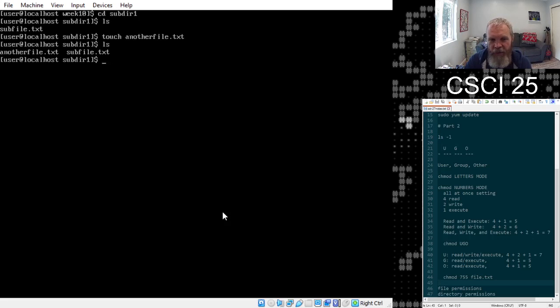So I did add an extra read because, as you could see me sort of fighting with the touch command, even though I had write permission, apparently without execute it wasn't going to let me do it, which is quite interesting. Okay, that's mostly it, I think. So anyway, play around with these things.